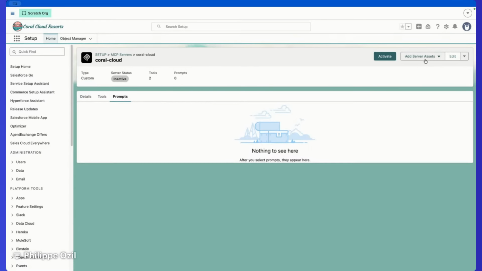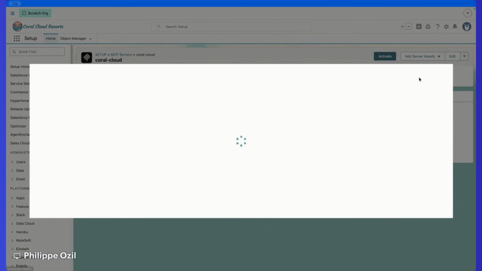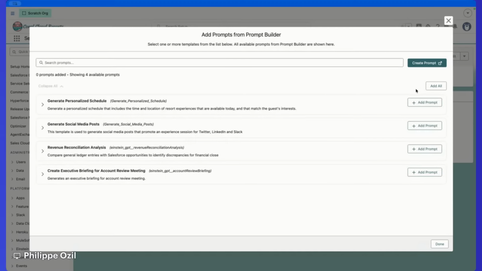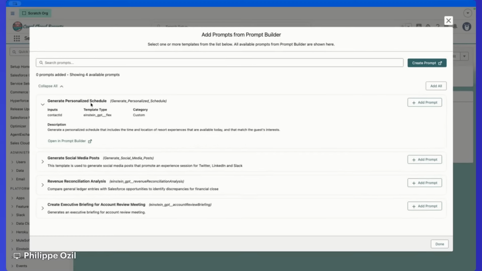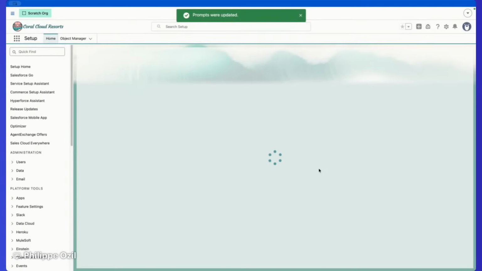So to add prompts, you go into add server assets and you can add prompts. This works for the Flex prompt template. So here you would only see the Flex prompt template, and the one I think that will work well is the generate personalized schedule. That's a basic prompt that's looking at the current customer and helps us to generate a personalized schedule based on the available activities and the user interests. So I'm going to add this one, click done, and let's go.